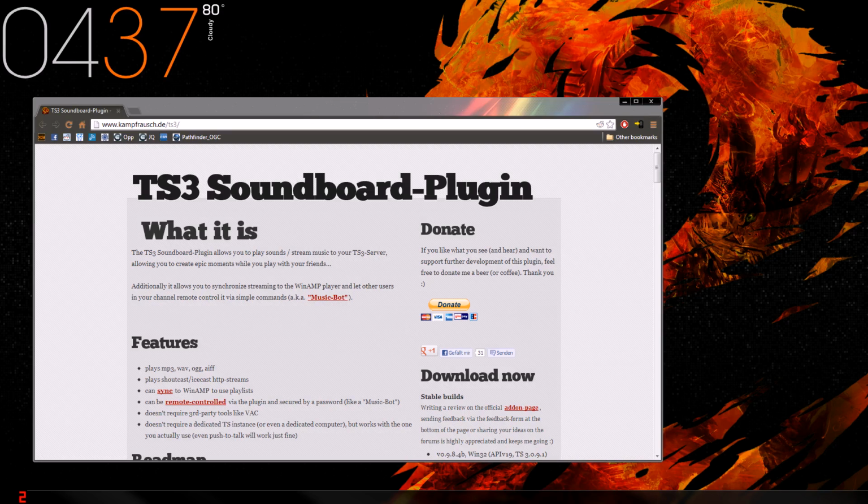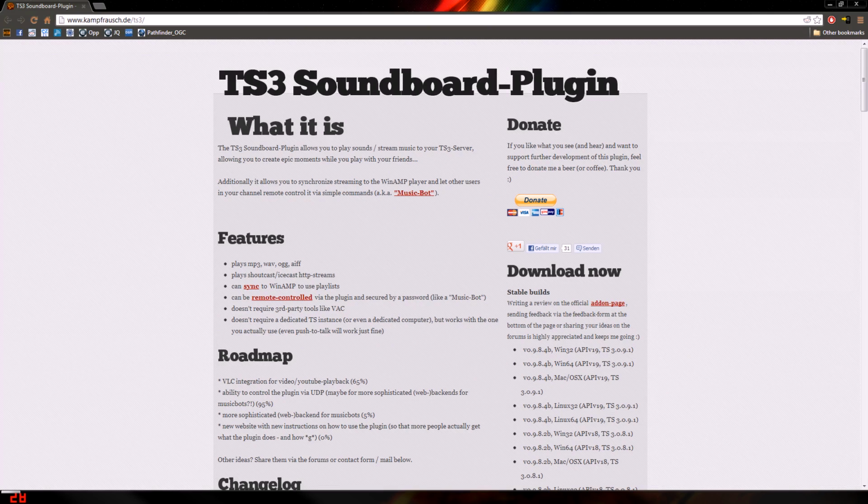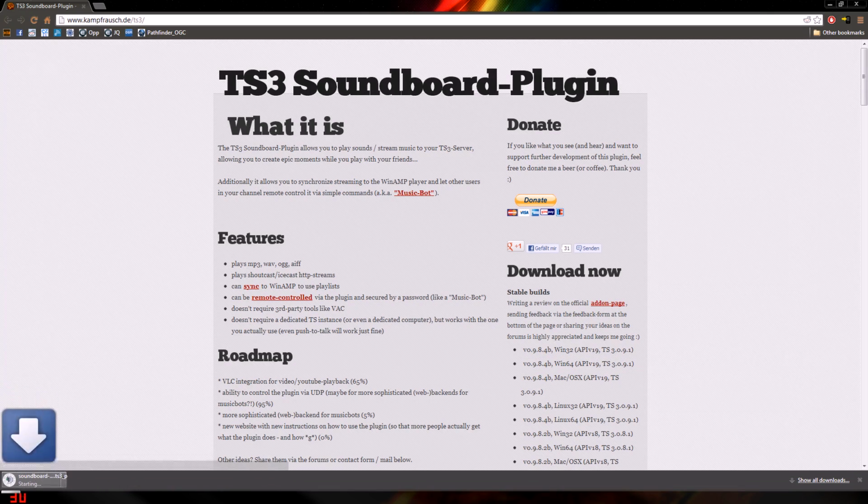Alrighty, I'm going to show you how to install and download the soundboard plugin and set it up. So the first thing you're going to do is go to the website that is linked in the thread. You're going to go over to download, and you are going to download the appropriate version. In my case, I downloaded V9.8.4B Windows 64-bit, and then you're going to download that. It installs and downloads very quickly.